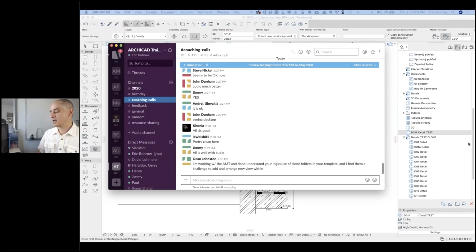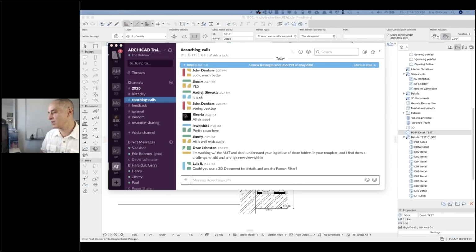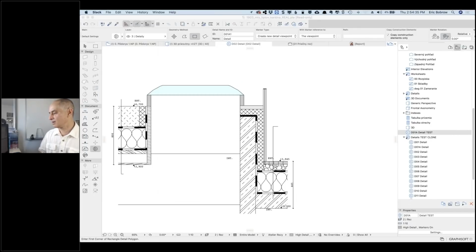Now, I did have a couple of other files sent in, and I'm going to see if I can open up at least one more. So I know Will Butney sent something in at the last minute. Let's see if Will, are you there? Will, I've opened up your line. Lewis has a question. Could you use a 3D document for details and use the renovation filter?